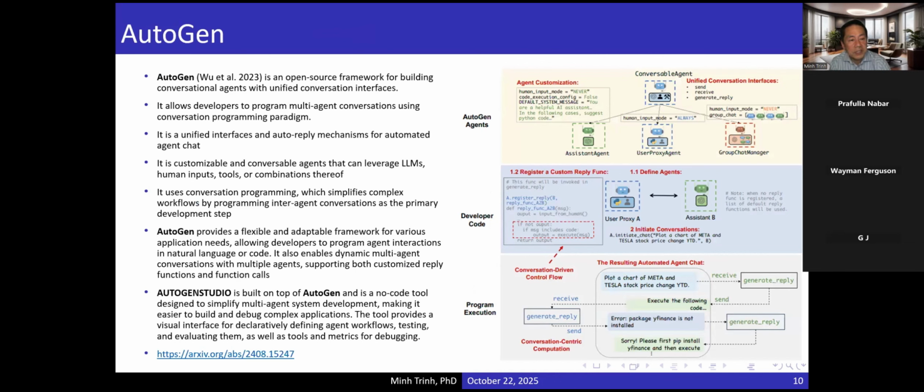So this is deep research. Agents are not totally new. They have been around for a few years. AutoGen is a framework developed by Microsoft. It was done in 2023, and it was open source too.